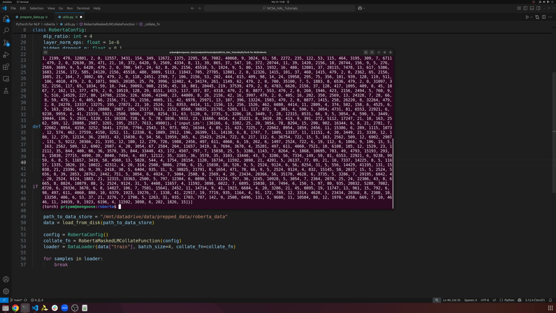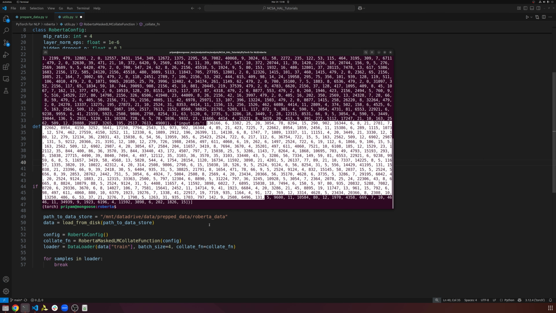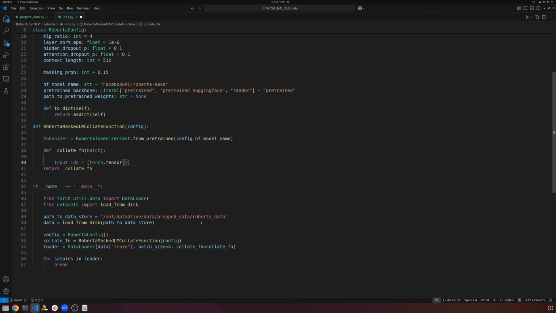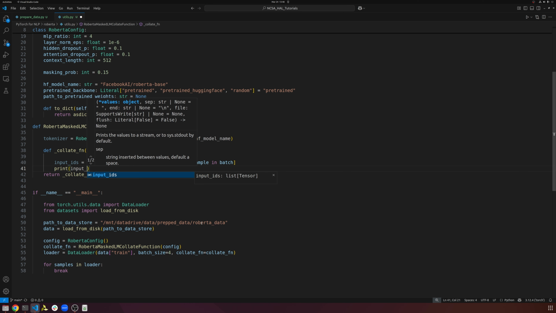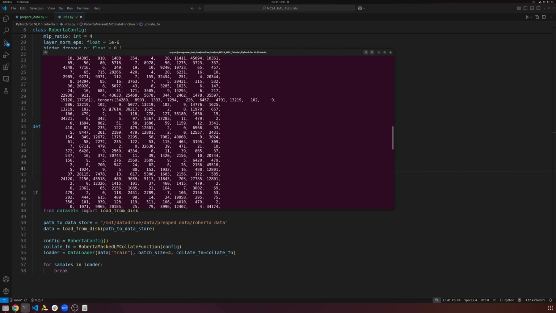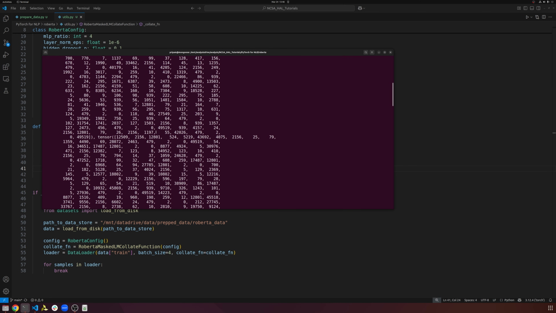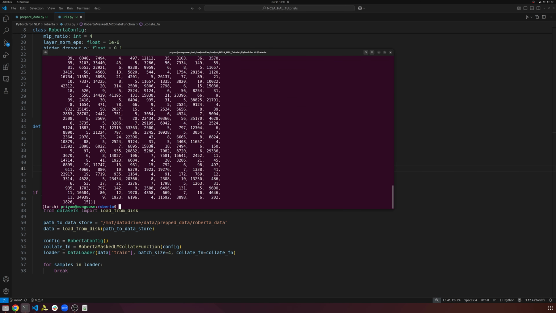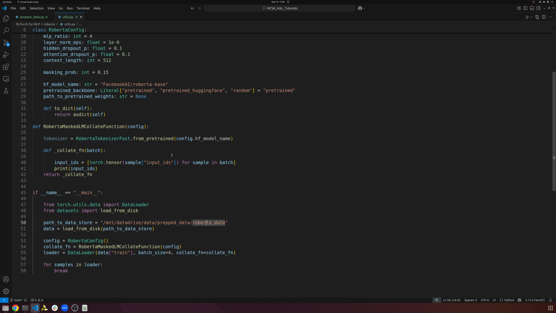Remember, these are all lists, right? We want to make them tensors, so we're going to do that. So torch.tensor of sample input IDs for sample in batch. We're going to grab all of them. And so now we can do input IDs very simply. It should just be a list of tensors, just like that. So there's our sample number 1, sample number 2, sample number 3, and so on. That's all our data for this specific batch.